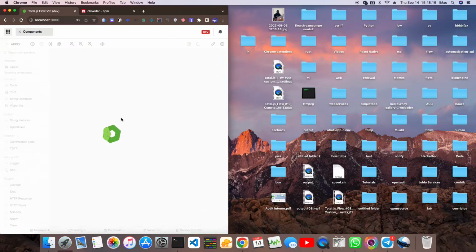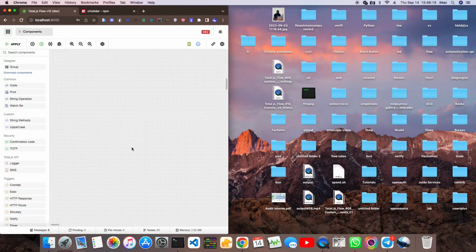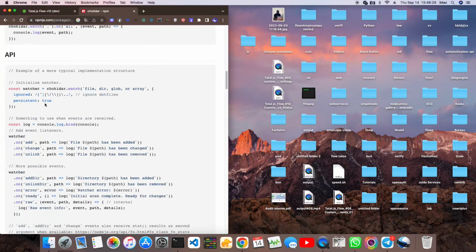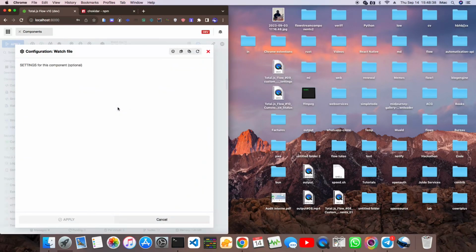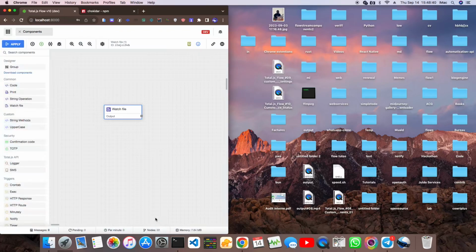Yes, now from first saving, it is going to take some time because the instance of Total.js Flow is trying to import and install the dependencies, because yes, we need to do npm install. That is why the first save is taking some time, but after that it is okay. Here is our component. If I double click, we don't have something special.